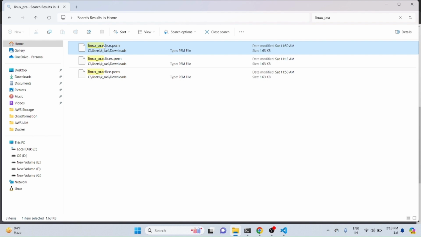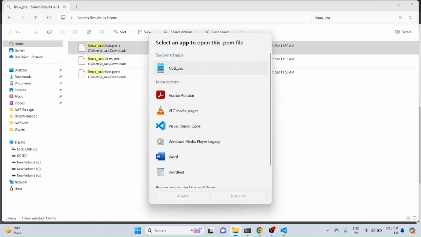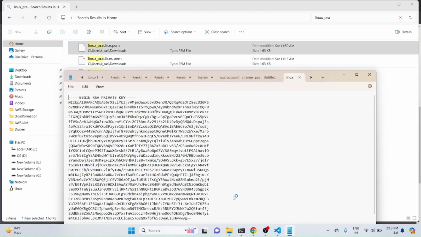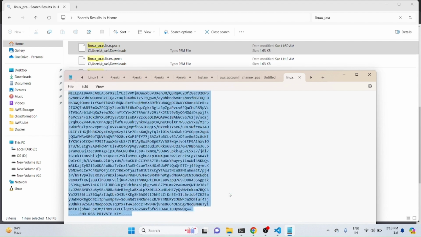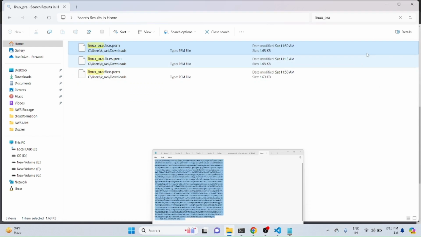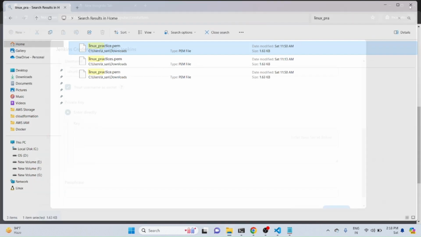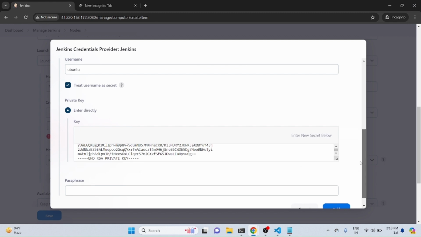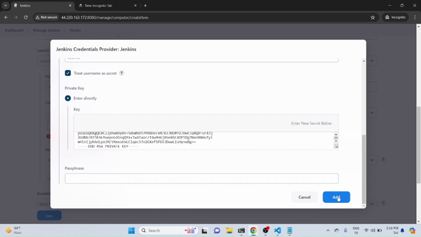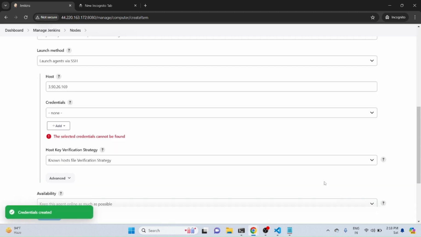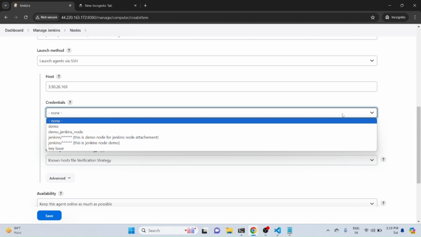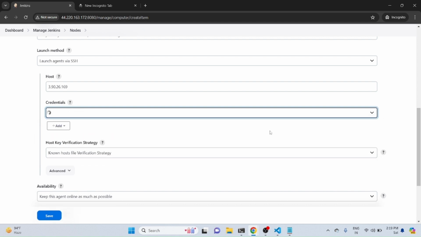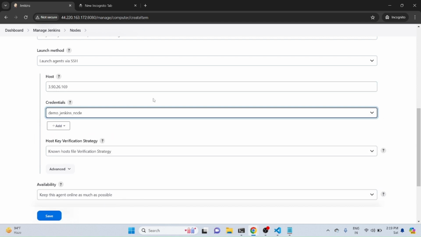Click on this. Open with Notepad. Select all. Copy it. And paste the complete key here. Then click on Add. Okay, we have set up that credential, and the ID is demo Jenkins node. You can select it here. That is the credential for my server.